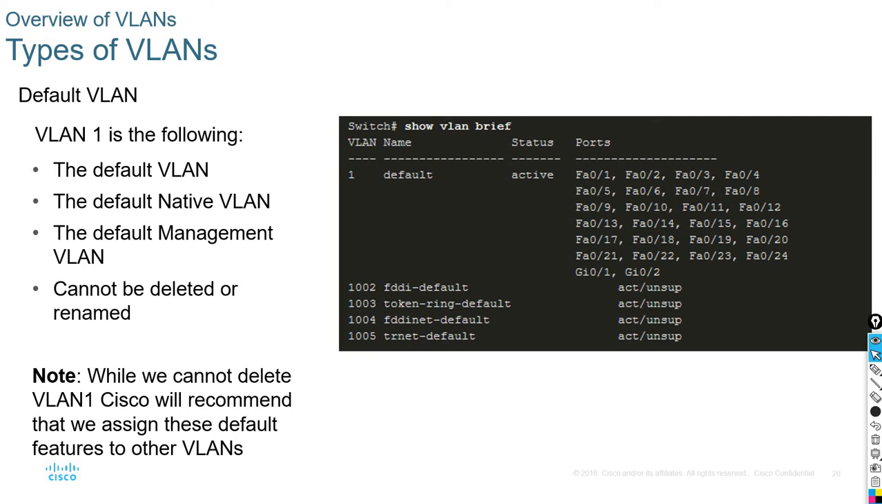So, types of VLANs: default VLAN. VLAN 1 is the default VLAN, default native VLAN, and default management VLAN, and it cannot be deleted or renamed. While we cannot delete VLAN 1, Cisco recommends that we assign these default features to other VLANs. For that, go to privilege mode and enter the command show VLAN brief. You can see the default VLAN names and which ports are active.